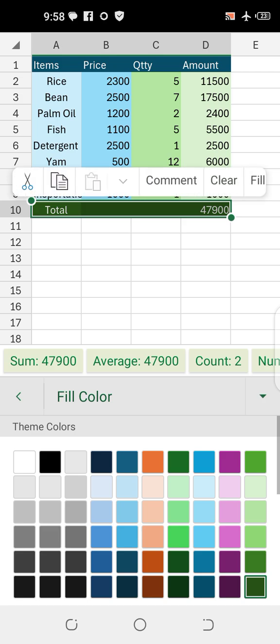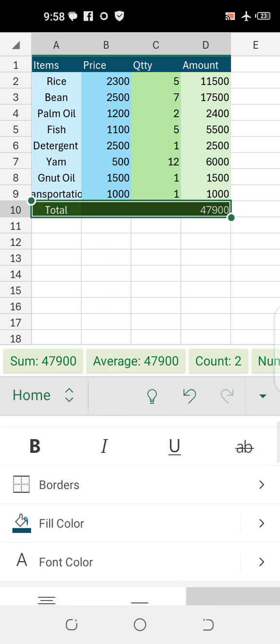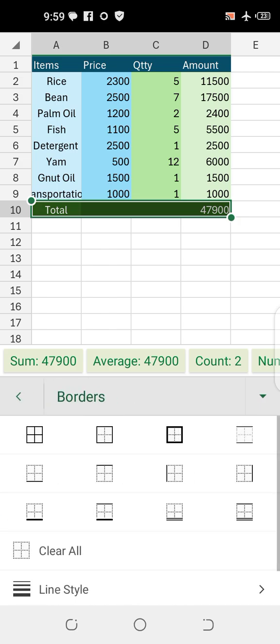Now that I have clicked on this line, the same place we had at the home tab, you see borders here. At that border, I click on it. What type of border do I want it to have? Is it a double down border or all borders? So let me choose the double border down.